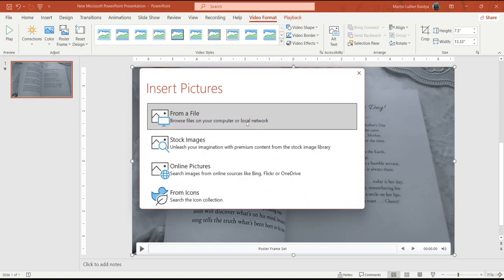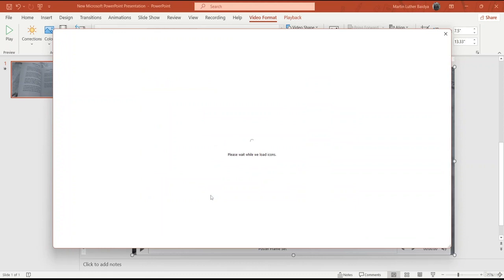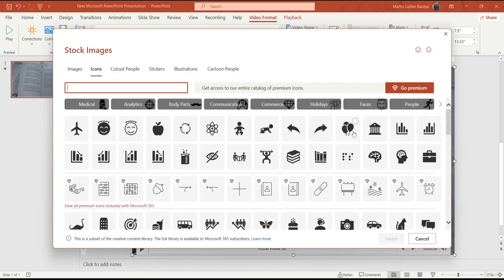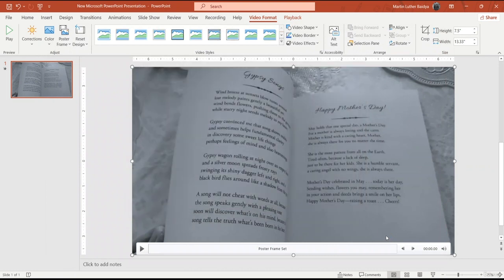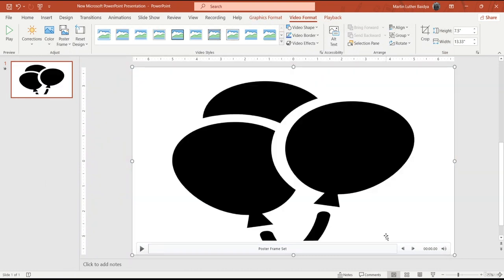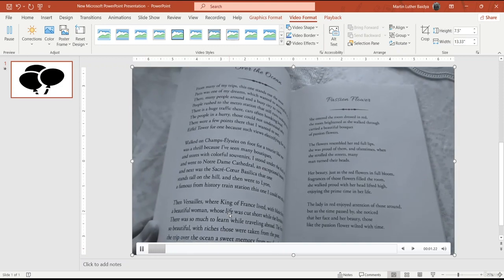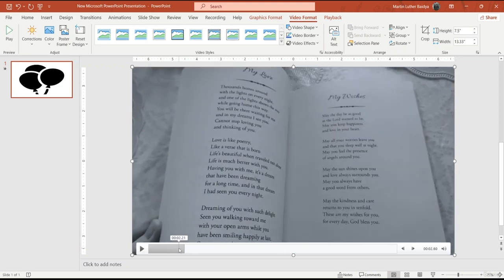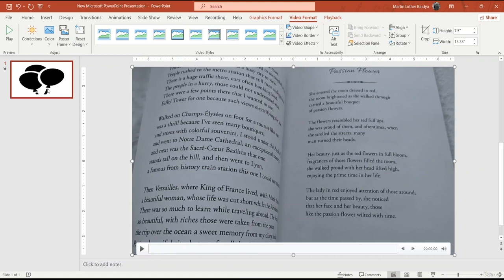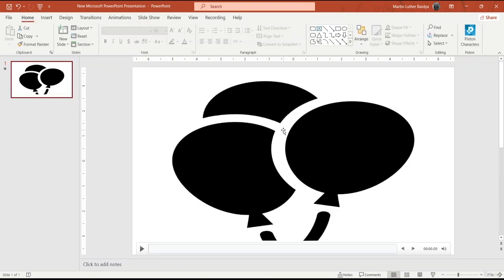Then you can see that there are a couple of these type of options to select from wherever you want. Stay connected to the internet if you want it. But let's say I'm going to use icons first. Let's say I'm going to apply one of the icons. Let's say I'm going to click on this balloons, hit insert, and you will see that it will be directly applied. And you can see that this is the poster frame, and when I play it, that video will appear. So that means that this balloon or icon over here is just the cover of the video, or the cover image of the video.